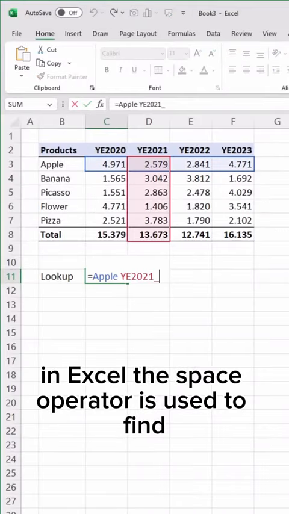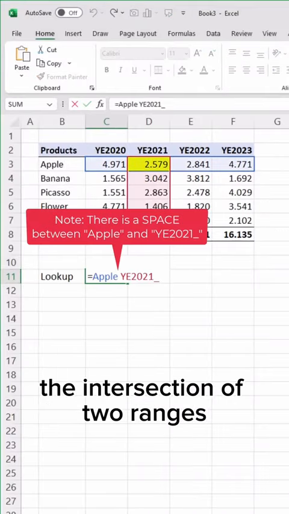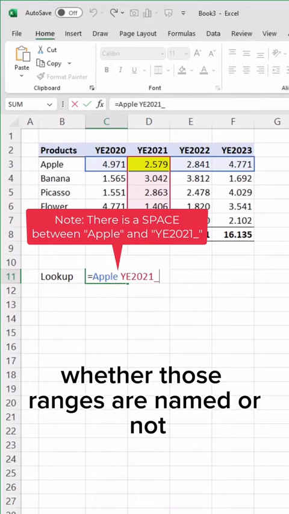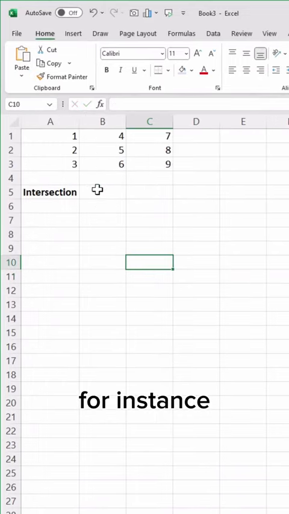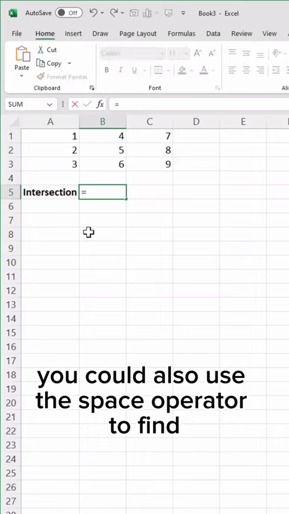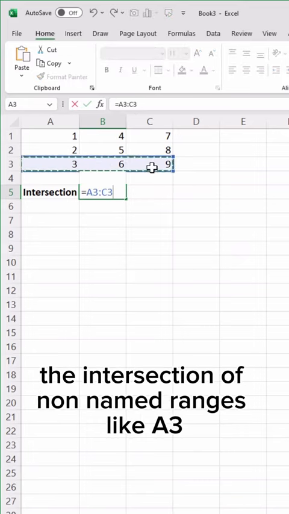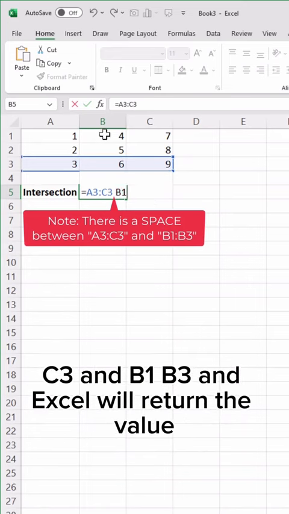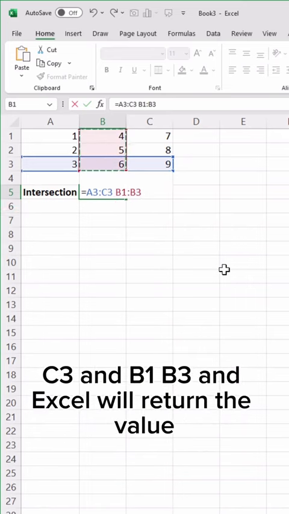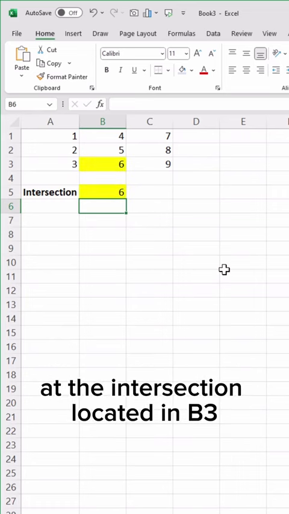In Excel, the space operator is used to find the intersection of two ranges, whether those ranges are named or not. For instance, you could also use the space operator to find the intersection of non-named ranges like A3:C3 and B1:B3, and Excel will return the value at the intersection located in B3.